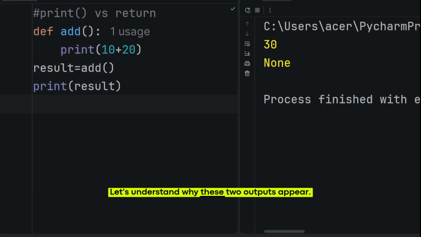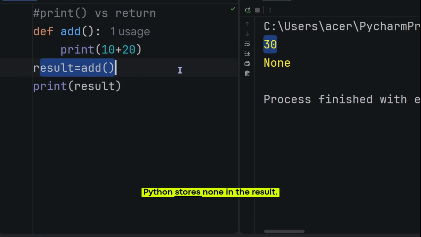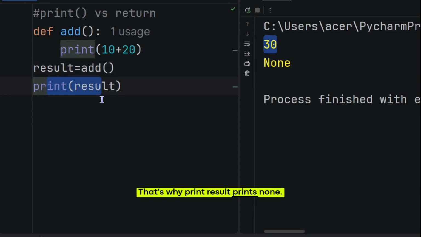Let's understand why these two outputs appear. Inside the function, print(10 + 20) displays 30. But the function doesn't return anything. So when we write result = add(), Python stores None in result. That's why print(result) prints None.